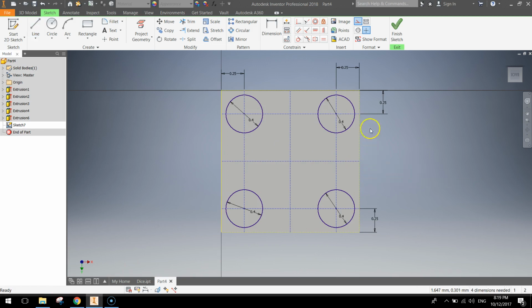Alrighty, press escape, turn your construction lines off. Don't forget that, like I just did. Grab your circle and over that center point, same as before, 0.4 mil circle needs to come out. Okay, and there's our number five, all done. Press the green tick at the top.